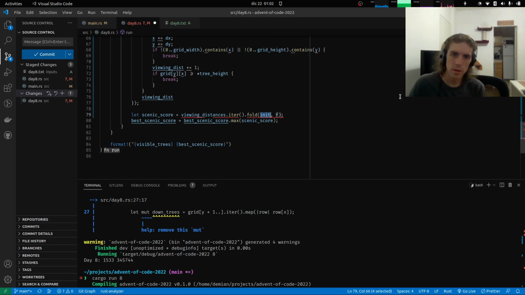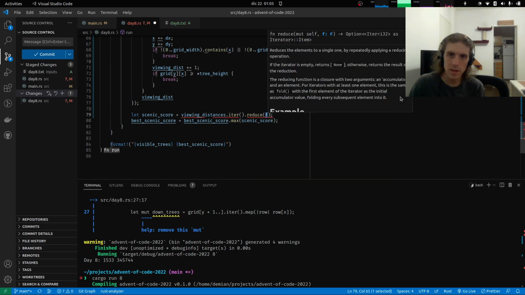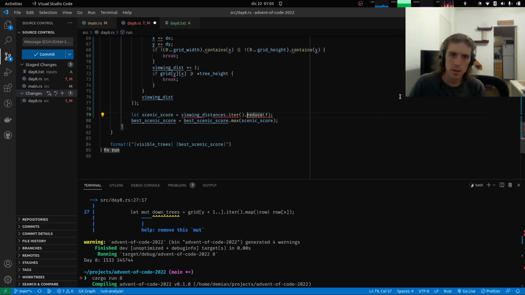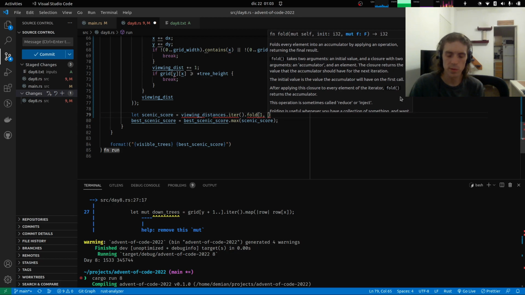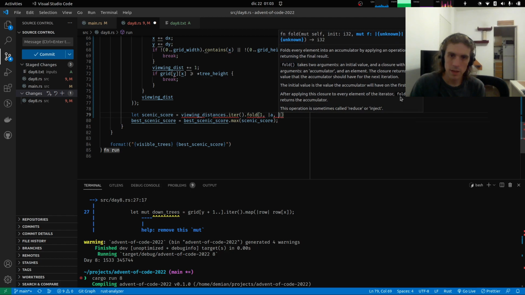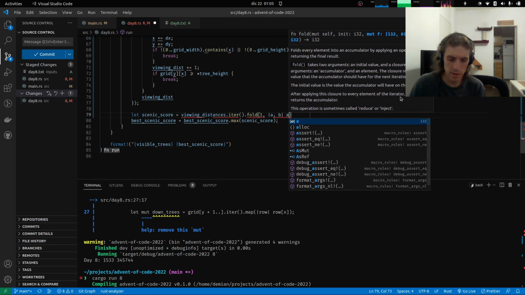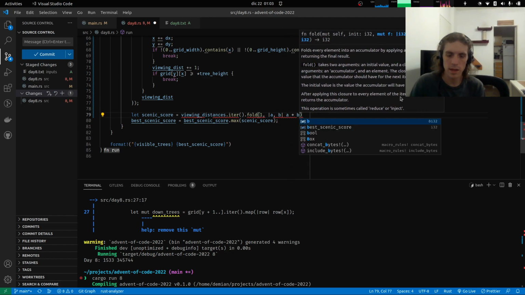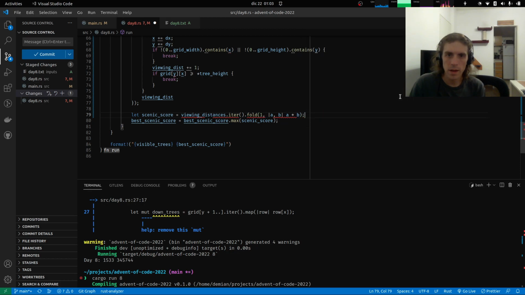Well, we have an initial value, but we don't need it. Is reduce something similar? But yeah, no, I think fold is correct. Here, I don't want to deal with optionals or something like that. So yeah, simply multiply these two things together: A times B, and that's it.